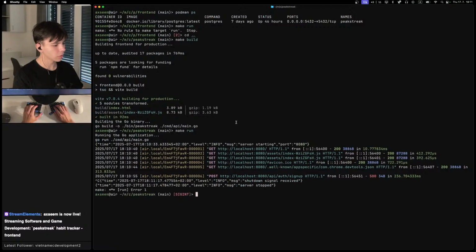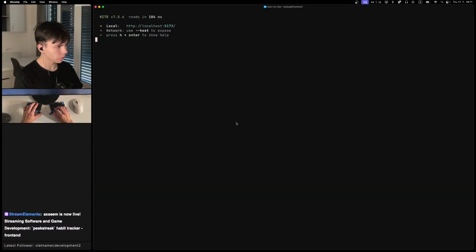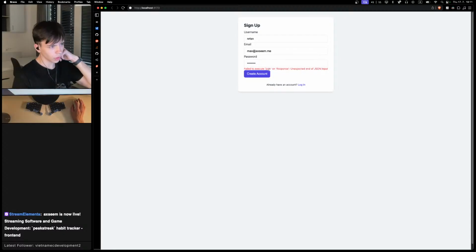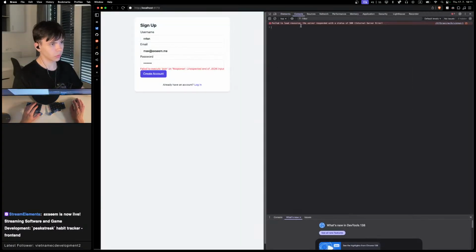Okay, I'm curious, what if I run only the front end? I want to see the loading. Bun run build. Bun run dev. I actually could just run dev and call it a day. Okay. Failed to execute JSON on response, expected end of JSON input. The loader says the server responded with the status of 500 internal server error.